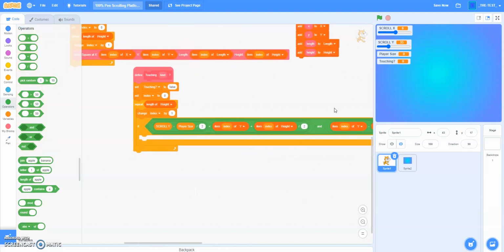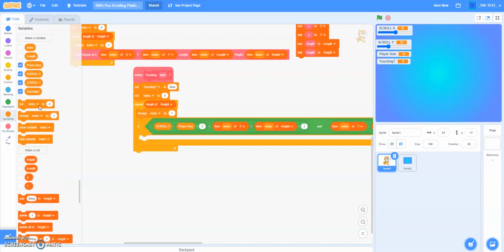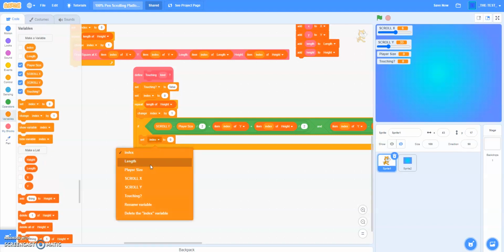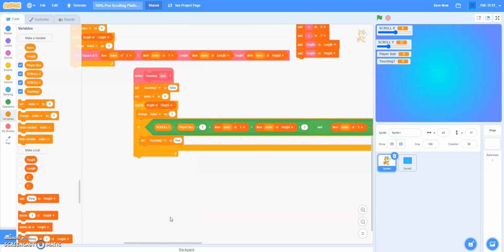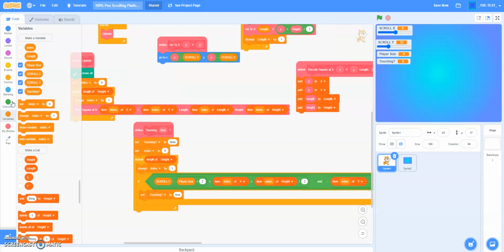So this is basically sensing if they're touching, and if they are, I'm going to say set touching to true. Alright, oh, one last thing.